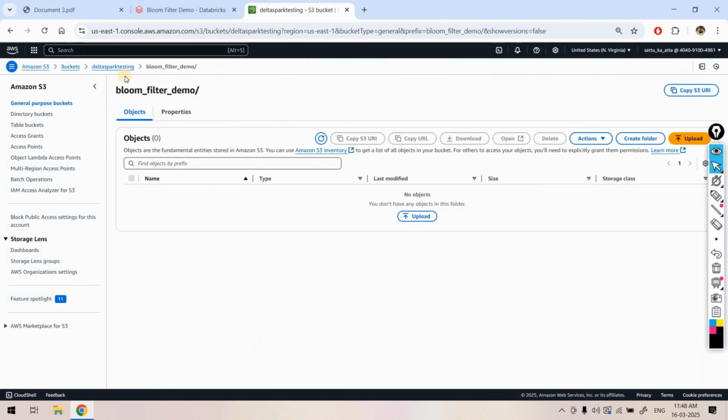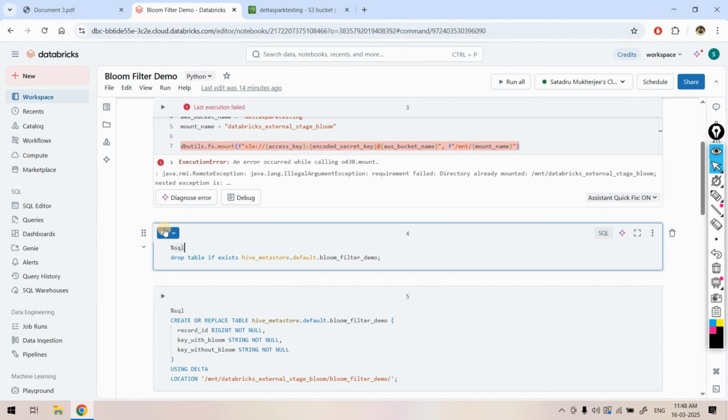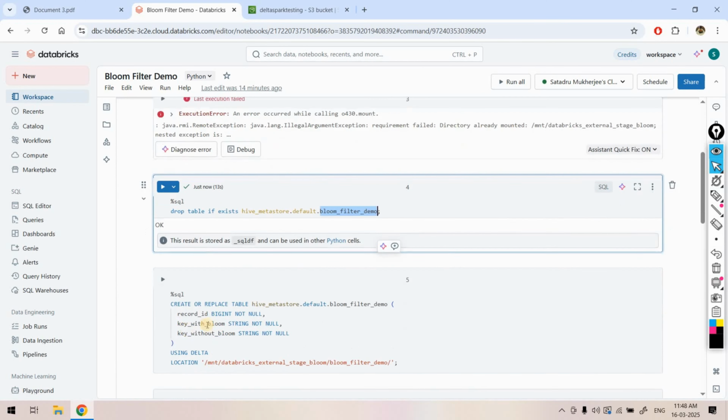That is fine. Here I have already created this directory within our S3 location, where as of now you see it is an empty directory, right? Now here what we'll do is first drop the table if it already exists, Bloom filter demo, and here you can see the cell is getting executed. Okay, right? We got the output.